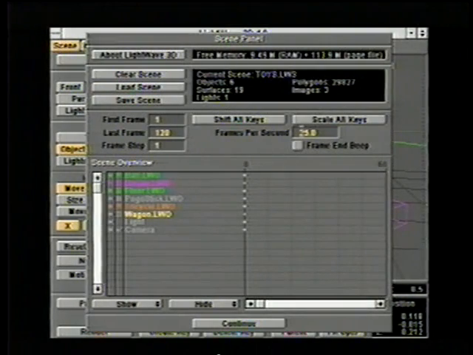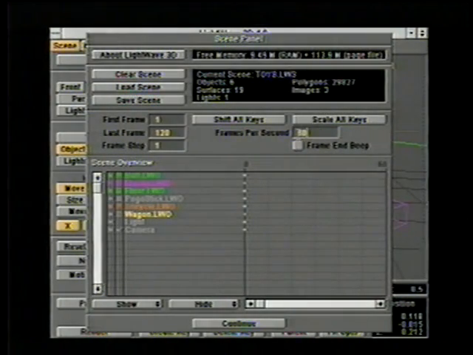Let's go and we'll just change that back to 30. Again, remember that this doesn't change how fast anything renders or anything like that. This is only to change Lightwave's internal clock, primarily for the texture velocities.